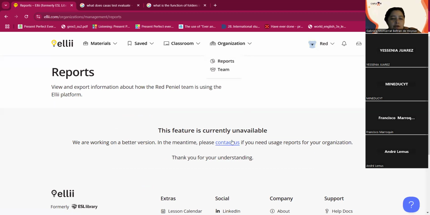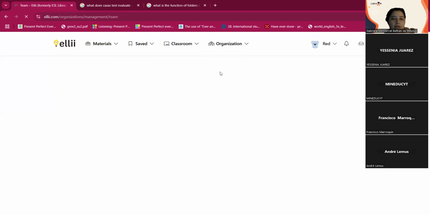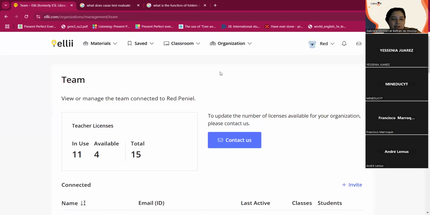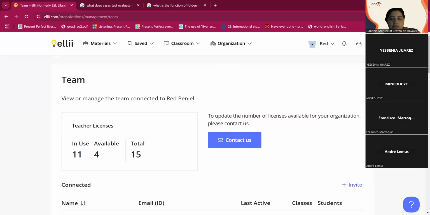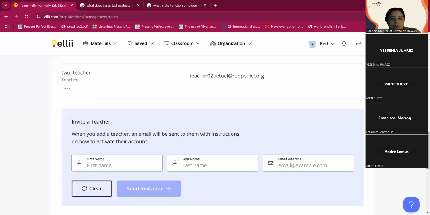For example, in here, this feature is currently unavailable, so this is unavailable. What about the team? I haven't used them before. Okay, we have in here the option to manage the team connected to Red Panel. This is about the business, the school. Okay, yeah, so this is not something that you'll be using.